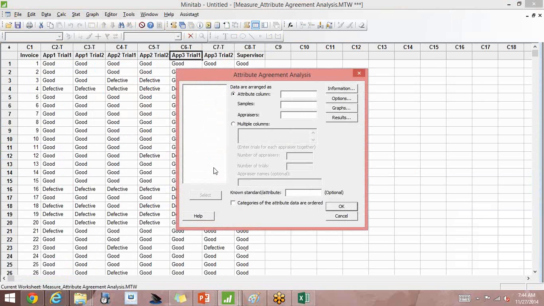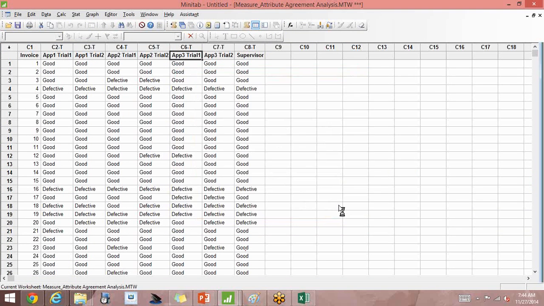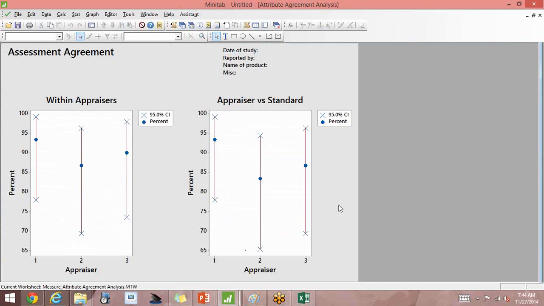All right. The details are in multiple columns. I'm selecting appraiser 1 to appraiser 3. The number of appraisers is 3 and the number of trials is 2. And then we have a standard also. I select this and click on OK. I get this graph.